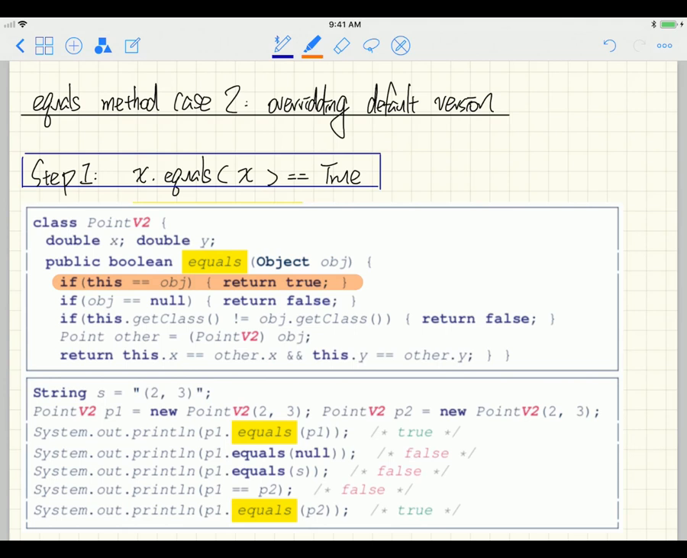Let's see one example right away. Let's say we have p1 here and p2 here. They are both of type PointV2. When we say p1.equals(p1), that should be true without any surprise, right? You can see this case over here, p1 equals p1 would be exactly true. So that's how we satisfy the first requirement. That's the first step, and the first step is always the same. Before you do anything else, check to see if the input you're getting is just the same as the context object by reference.